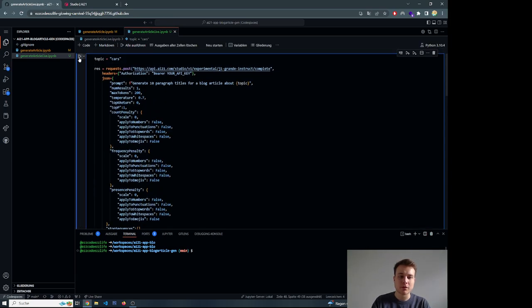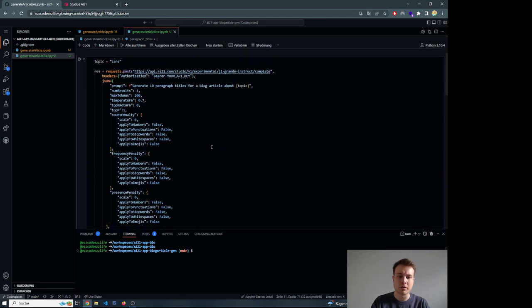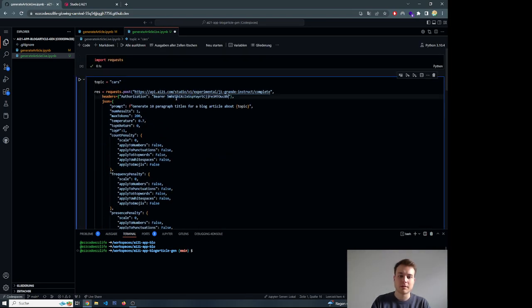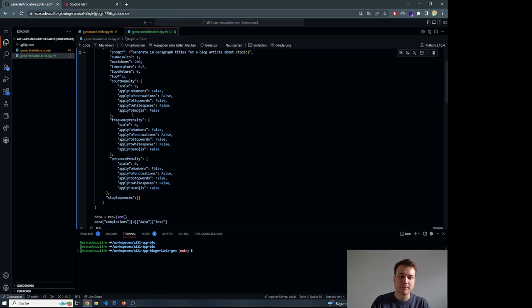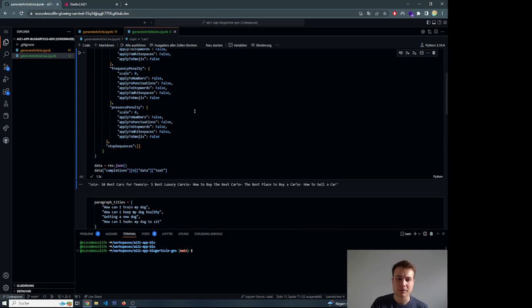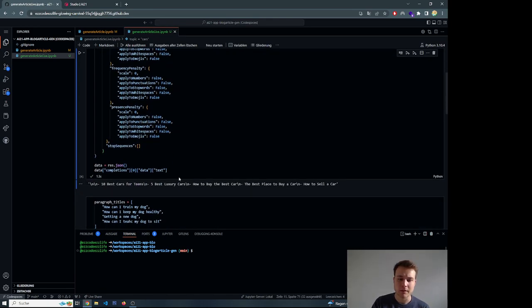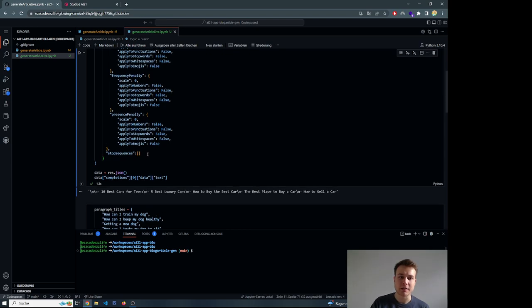All right, it's looking good. We still have to add the API key. I will just copy it from down here. Let's run this. Yeah, and so now we have these, it's not exactly 10 paragraph titles, but like I already said, you can simply add some examples at the beginning of each prompt, and then you will actually have better results.